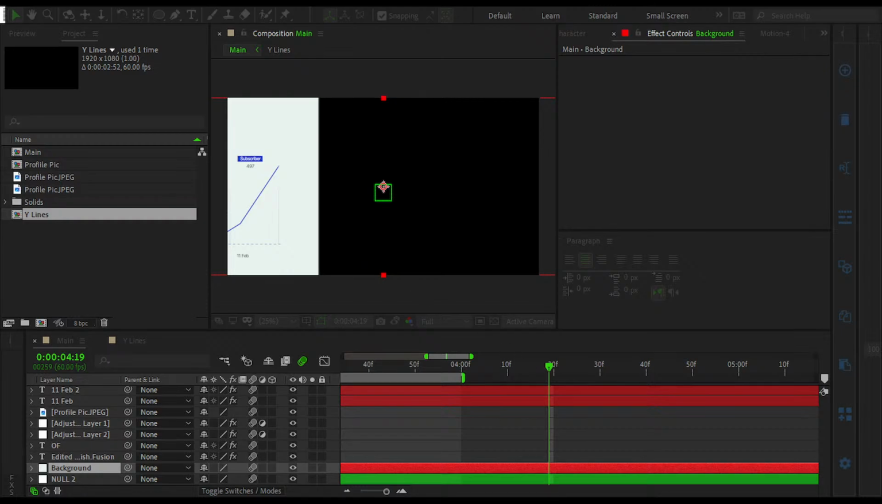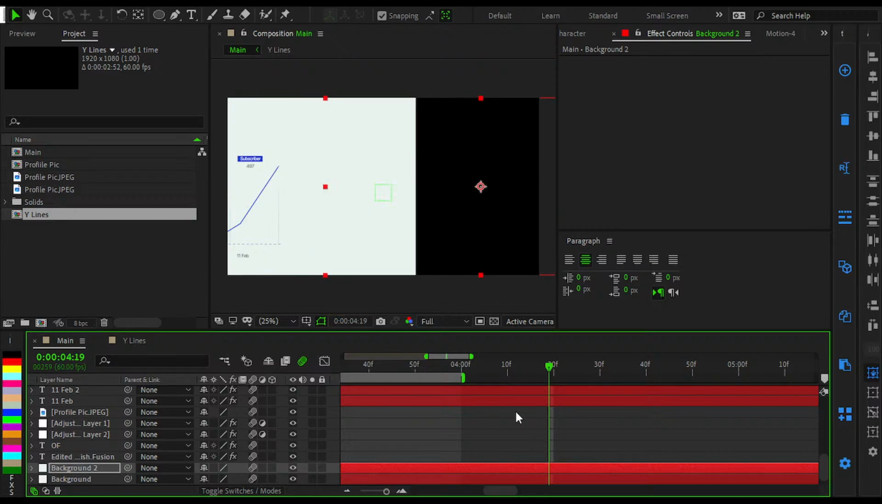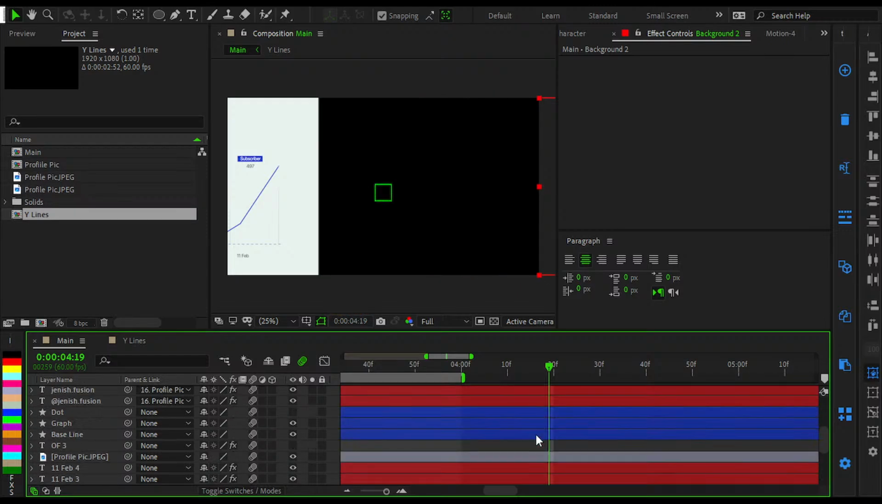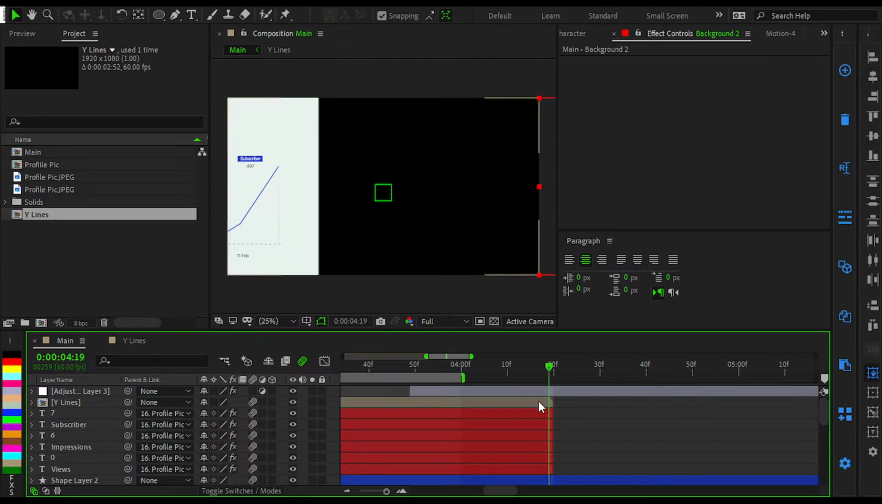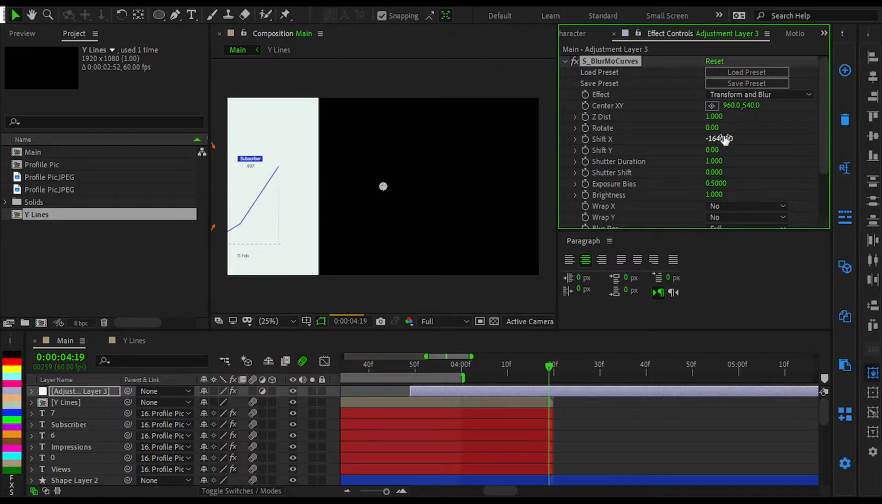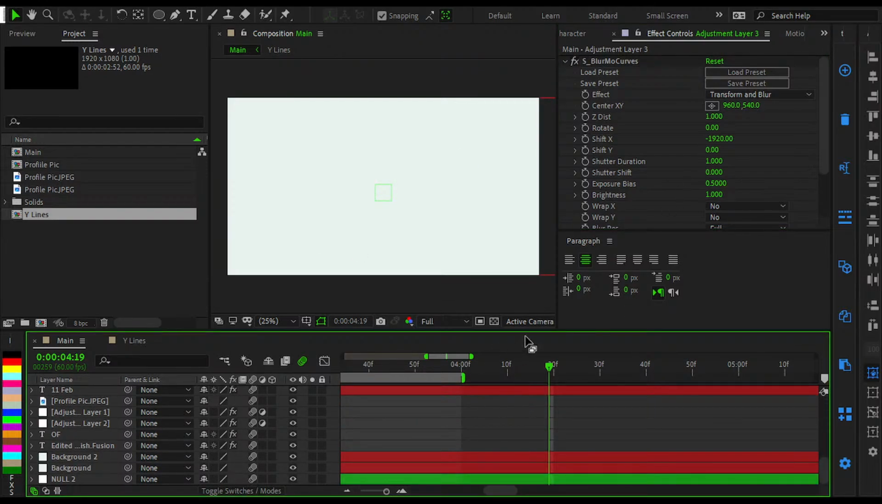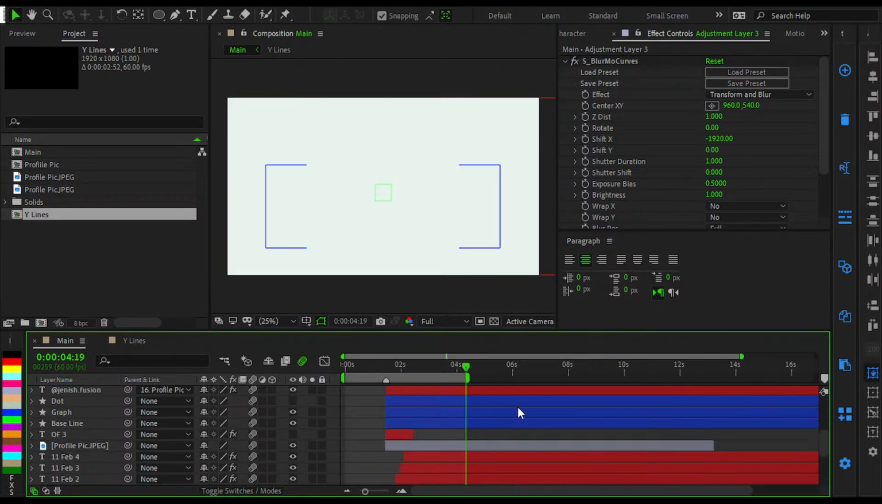Let's make this one 1920 and let's duplicate the layer and move this like here. Let's finish this transition. Okay, so let's make it minus 1920. Okay, now we have something like this. Let's play the transition.